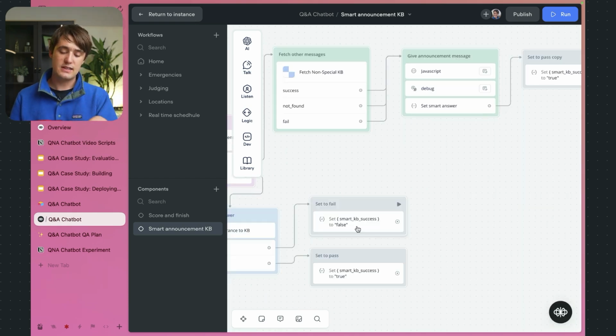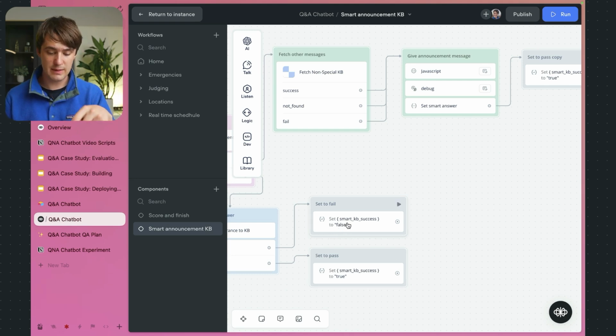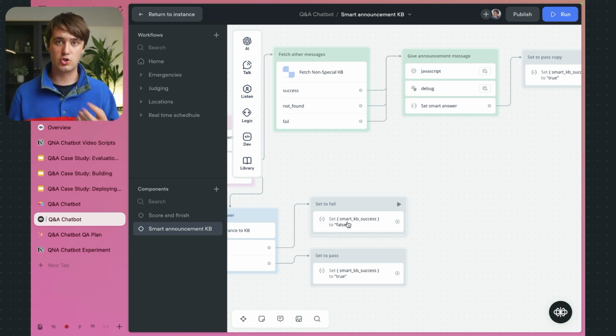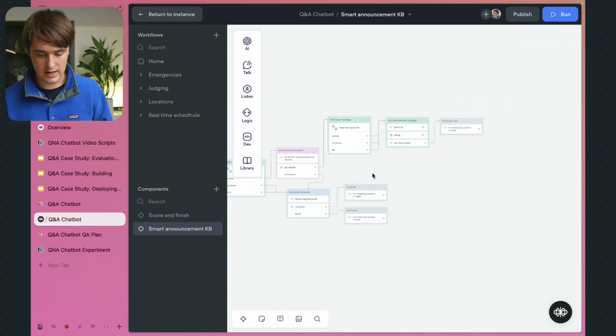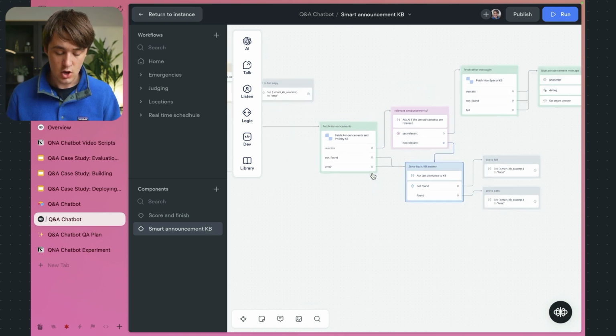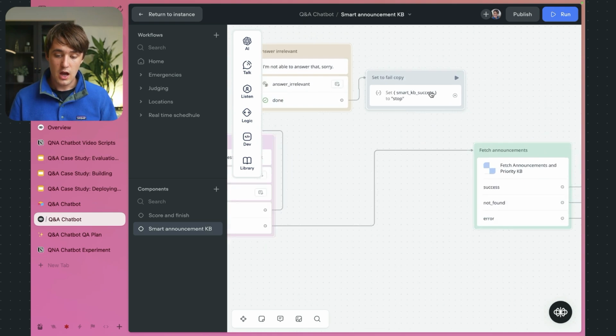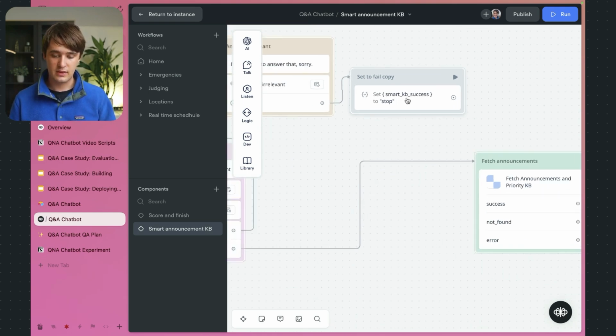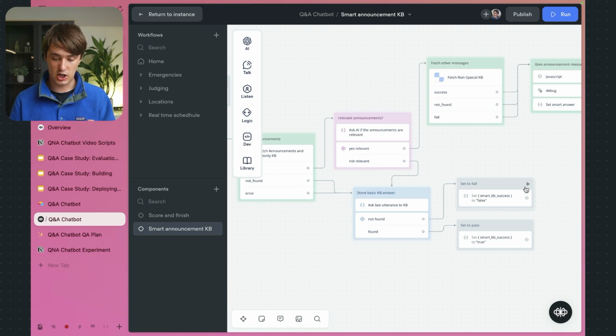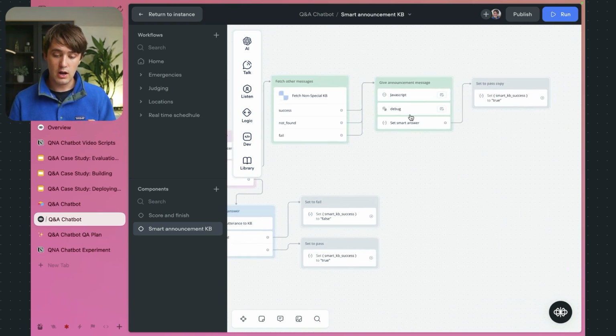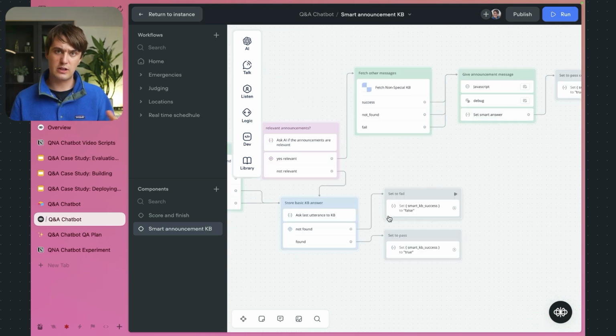You'll notice here that the exit actually has a last set step. This sets a variable called smartKBSuccess to either true, false, or stop, depending on how this smart announcement component ran. So obviously, if we had to abort early because it's an irrelevant question, it's going to set the variable to stop. If it succeeded, which means either finding a document in this step, or having a synthesized answer with announcements and old information, we'll set it as true. And otherwise, we'll set it to false if it wasn't able to find any documents.